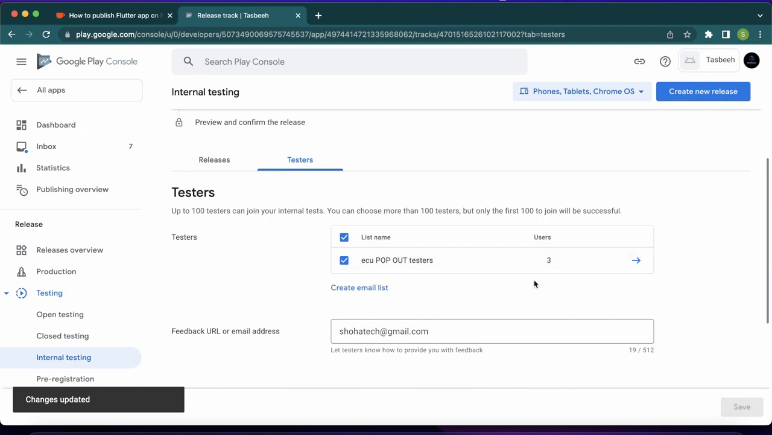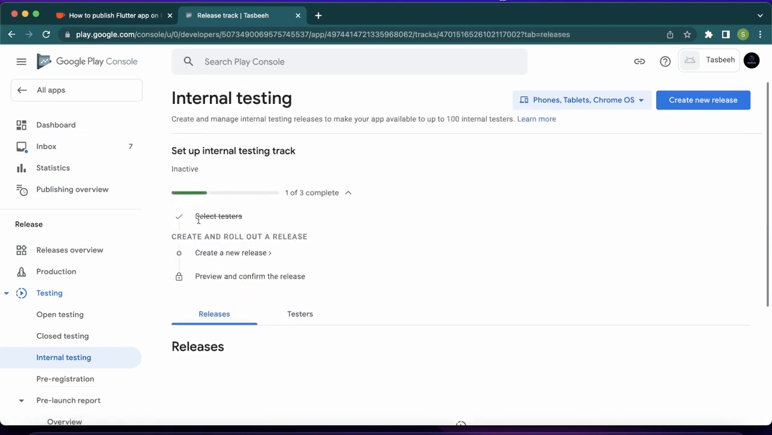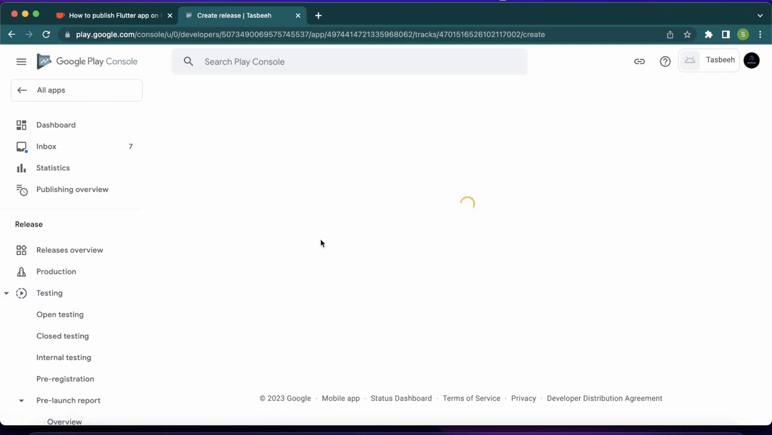Okay, now I saved it. Now I want to come up here. As you can see, select testers. Now it's checked, and we need to create a new release. So let's create a new release.